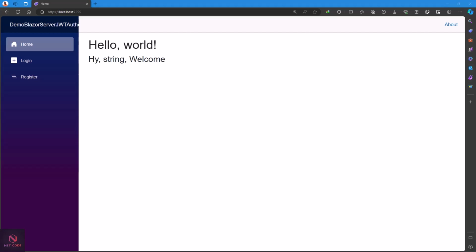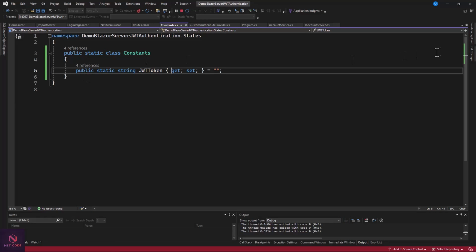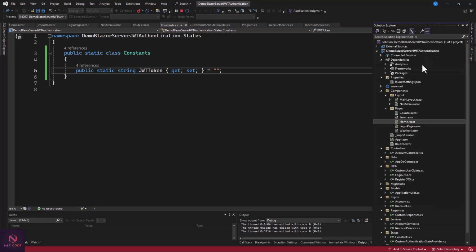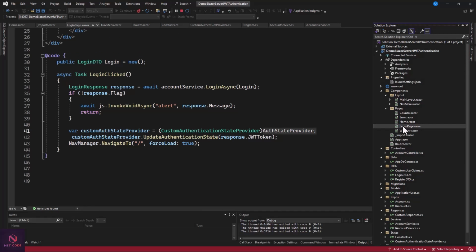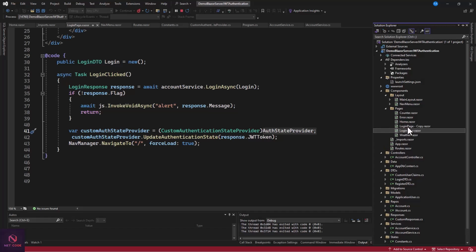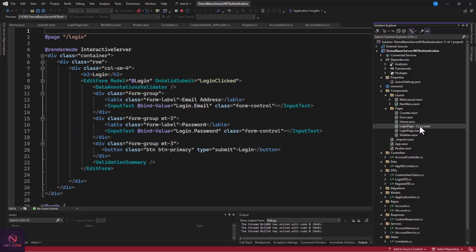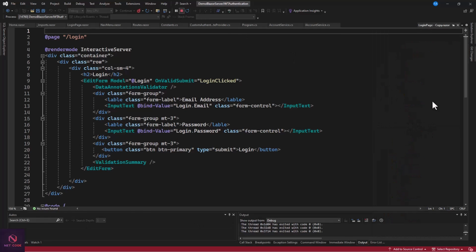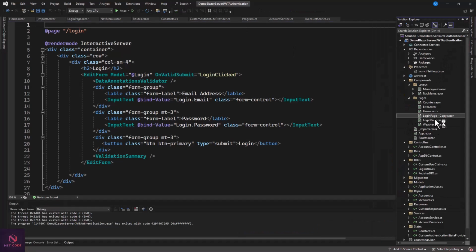So were you able to do it? Now let's see. You just have to go to the same. I'm going to just make a copy of it, you know. So let's see. You have the login, and I'm going to make a copy and I'll paste it here and change this to register. Right? Very simple one.